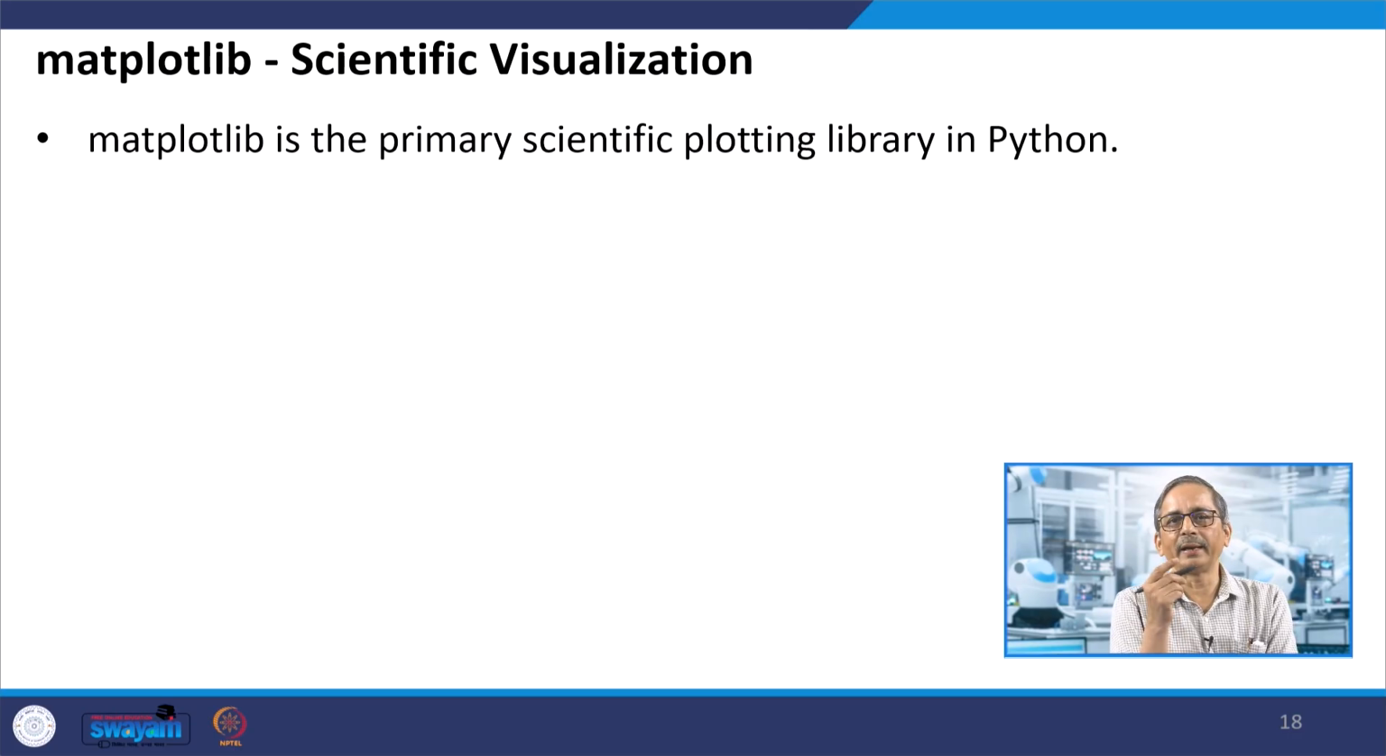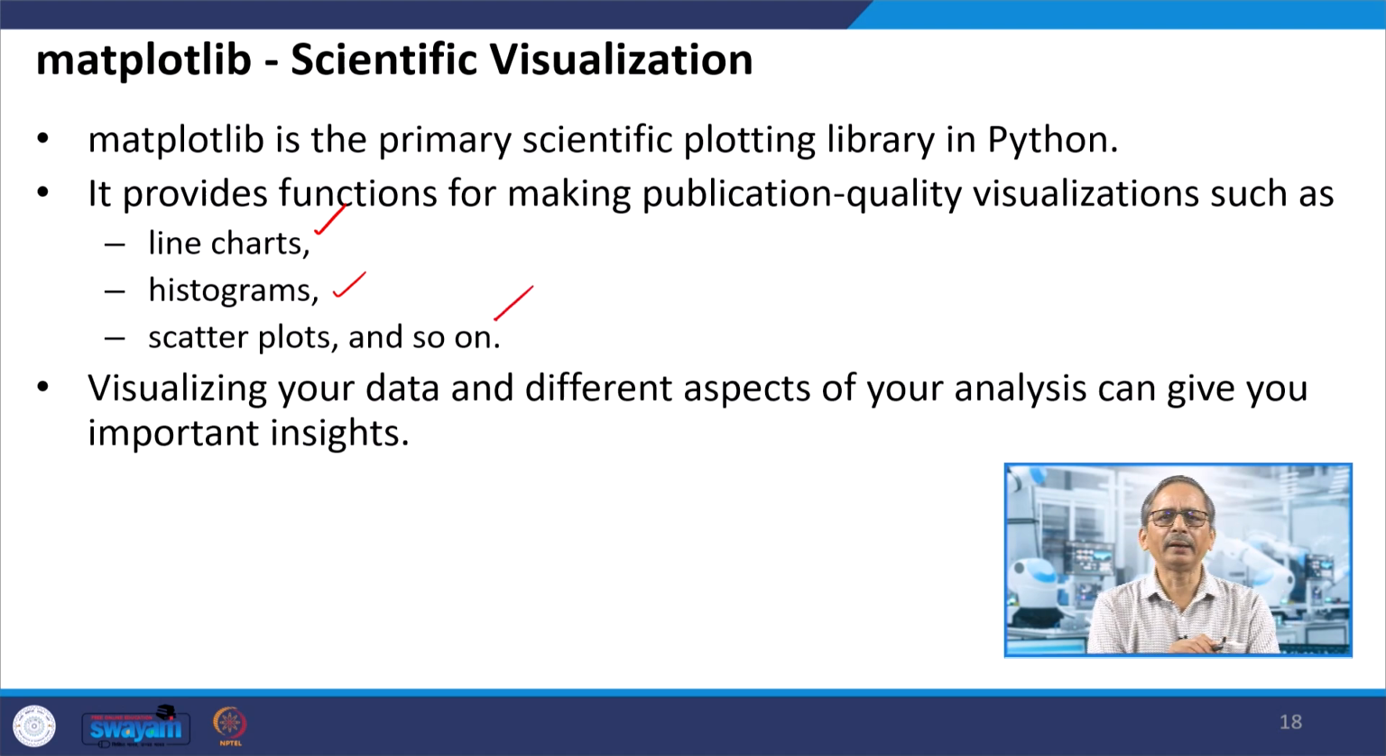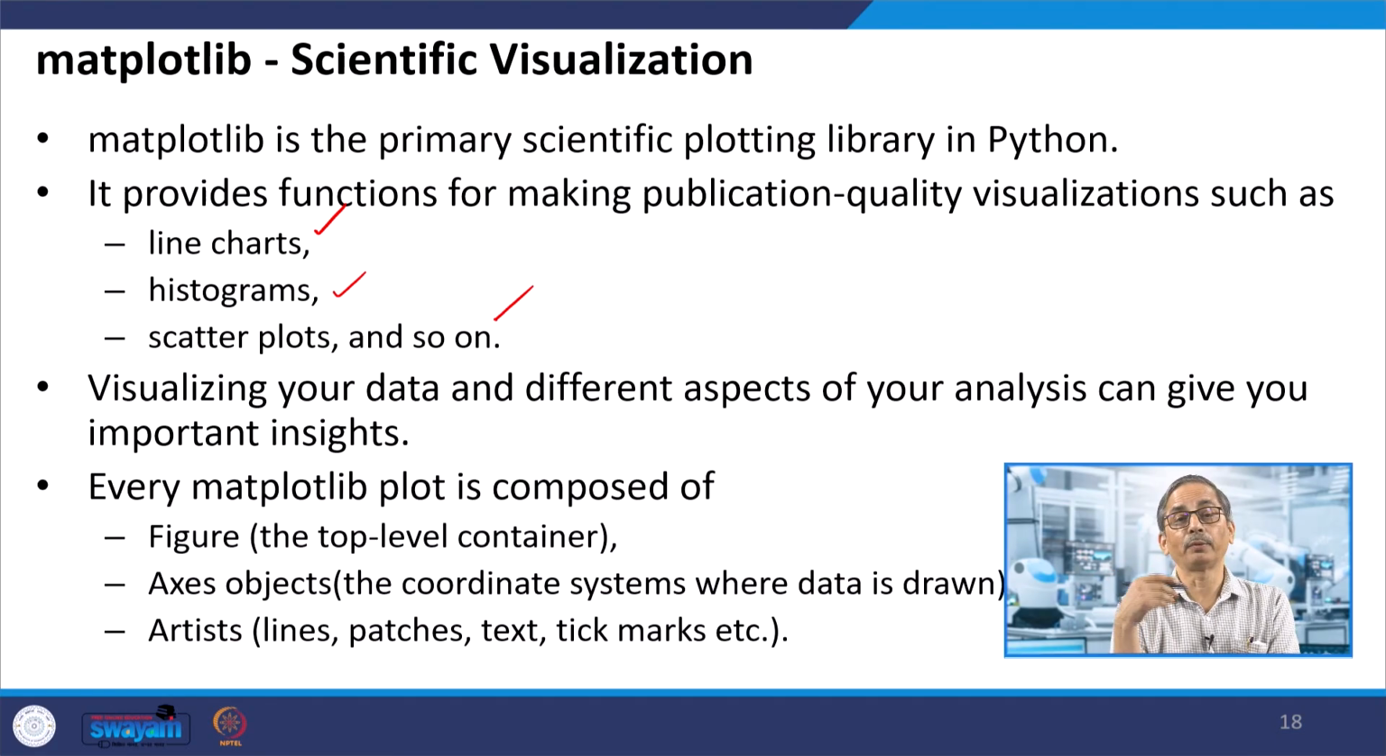Okay, so the next important tool is matplotlib. It is a primary scientific plotting library in Python actually. So we can do a lot of plotting activities. We can have the line chart, we can have the histogram, we can have the scatter plot and so on. And visualizing your data and different aspects of your analysis can give you important insight about the data, right. So every matplotlib plot is composed of the figure, then you have the axes and you have, say, artists: lines, patches, text, tick marks and so on.